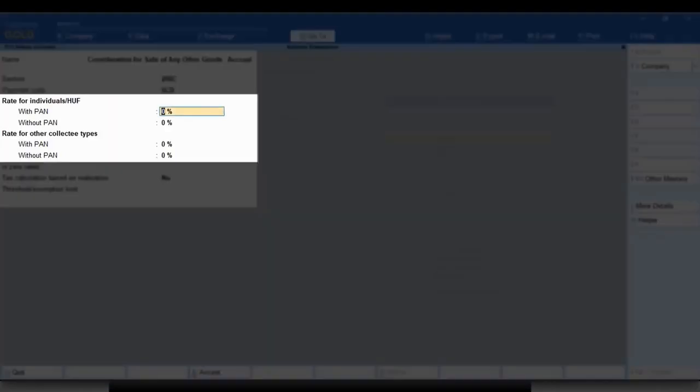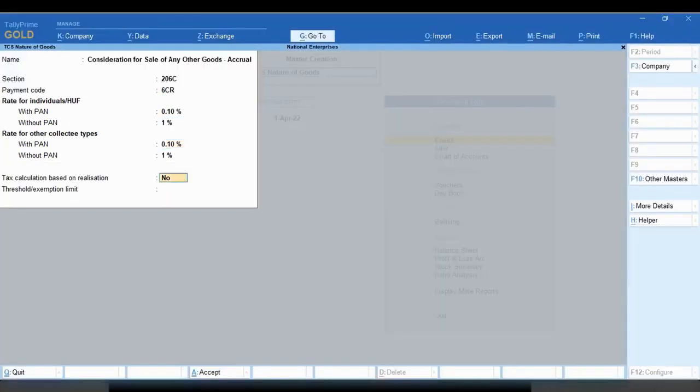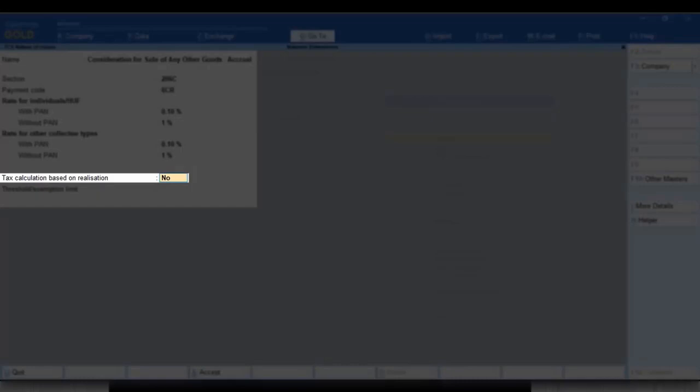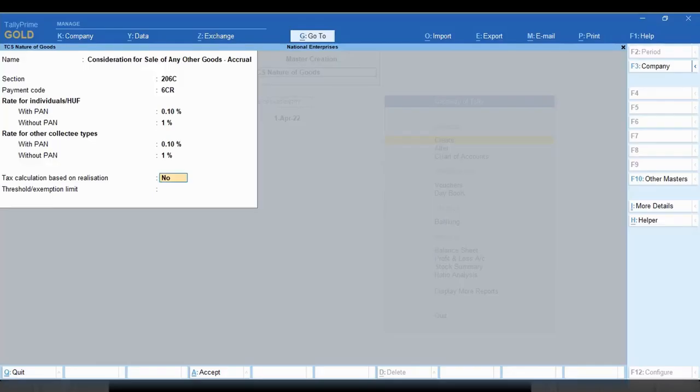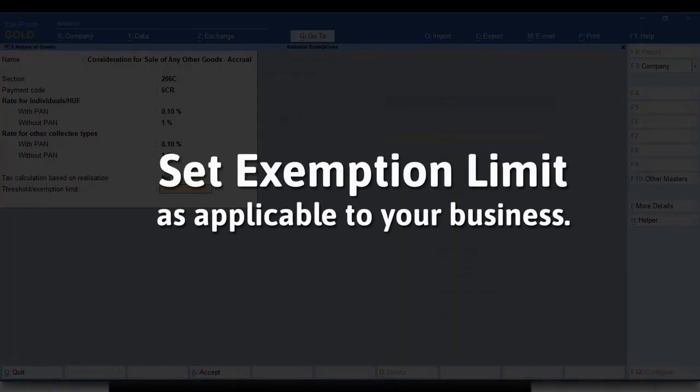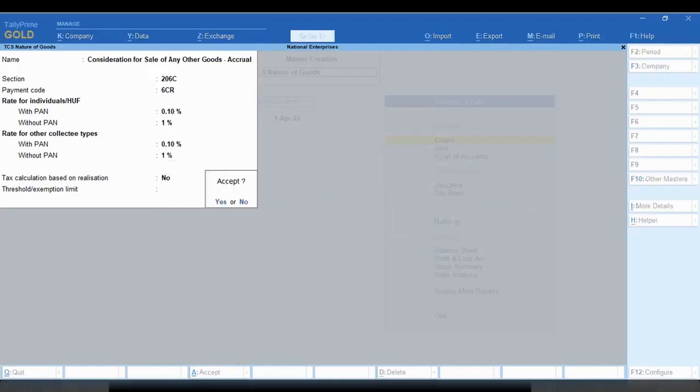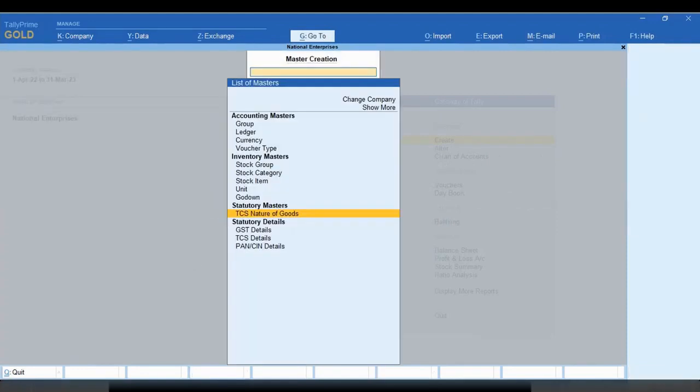Enter the TCS rate for with PAN and without PAN individuals and other collectee types. Set the option Tax Calculation Based on Realization to No. This will allow you to charge TCS in the sales transaction. Enter threshold limit if there is any. For the purpose of this video, we will not enter any threshold limit. However, you need to check the applicable threshold limit and enter. Save the master.